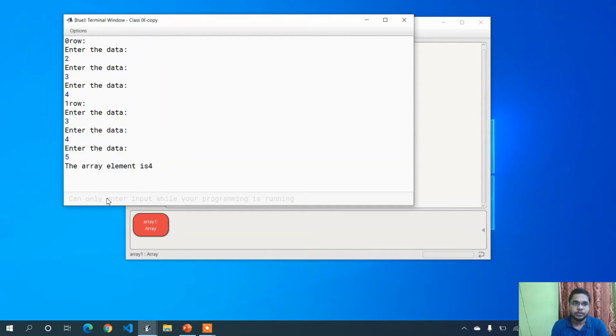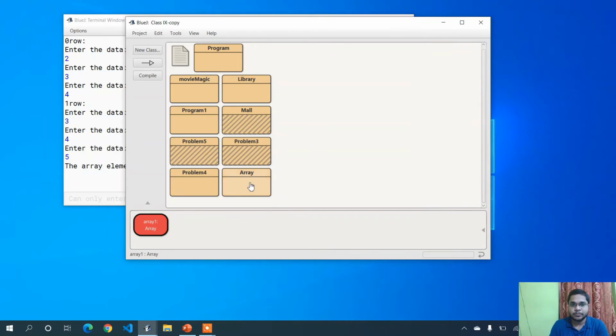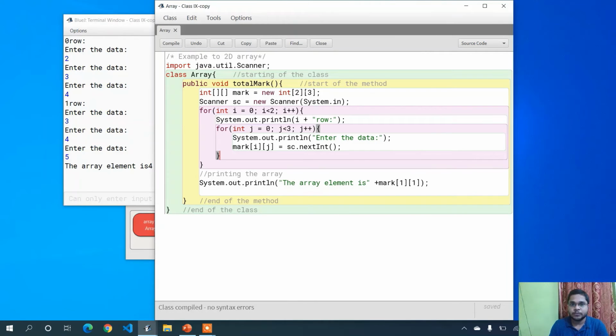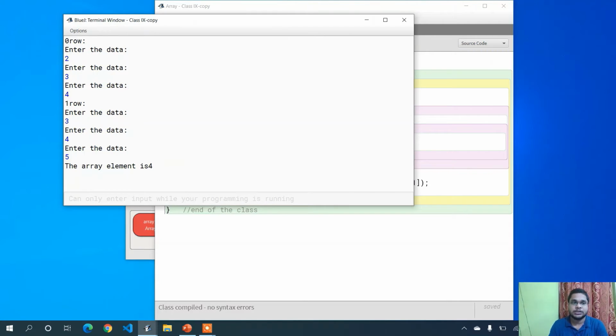Then go to the array element. Here it is my array element, that is 4. This is my program, the position of 1 is 4. Clear? If you see the number of rows and number of columns, I already told you that the total number of elements stored in a two-dimensional array is rows multiplied by columns, so the total elements are 2 multiplied by 3, that is 6. So here I stored 6 values in your array.